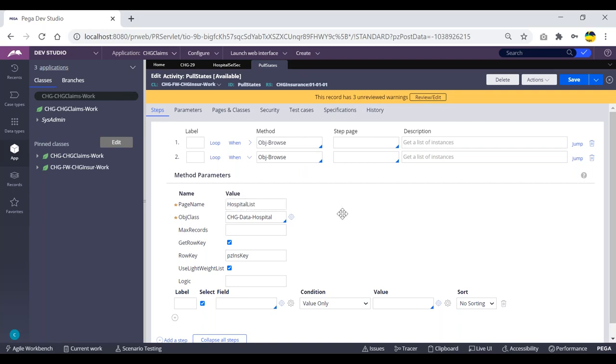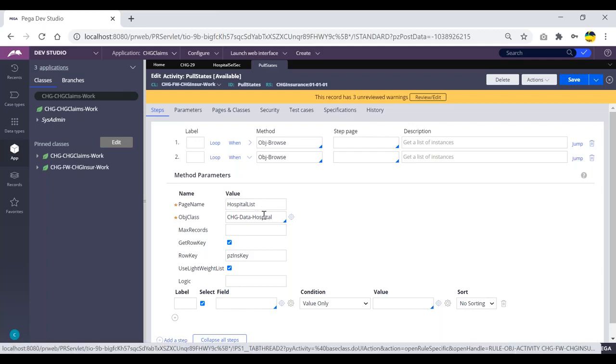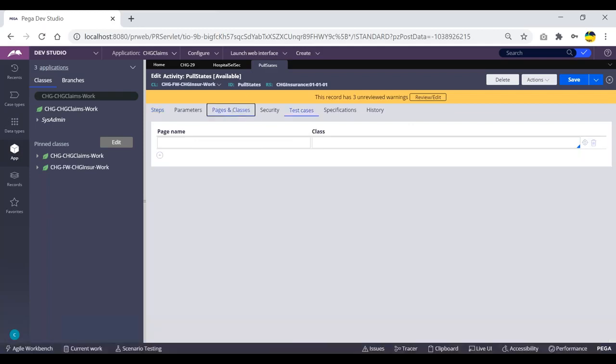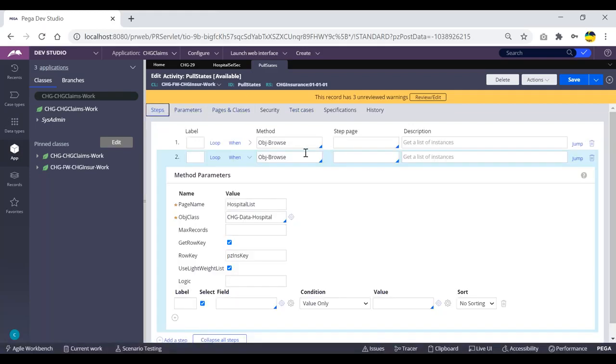something like hospital list. If we are defining the page name using OBJ browse, you need not define it in the pages and classes. This is what we have seen. And if you are trying to create one new page, that page has to be referred to one class. PRPC will not understand that otherwise.